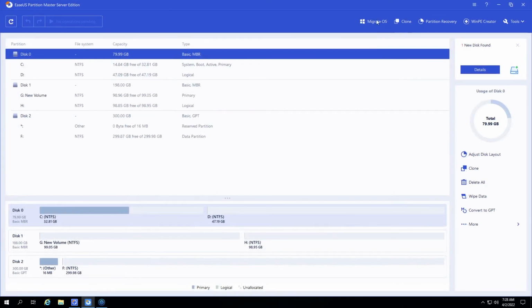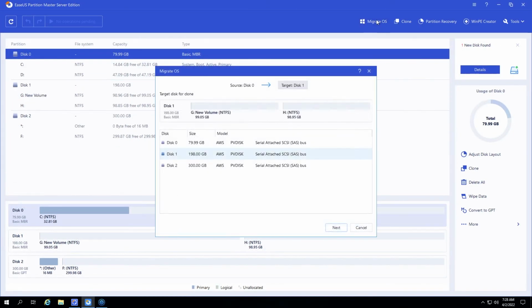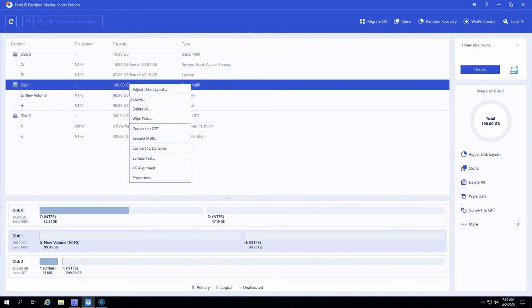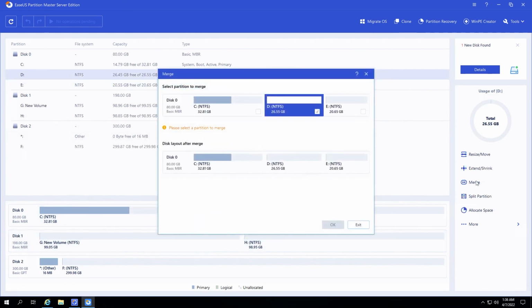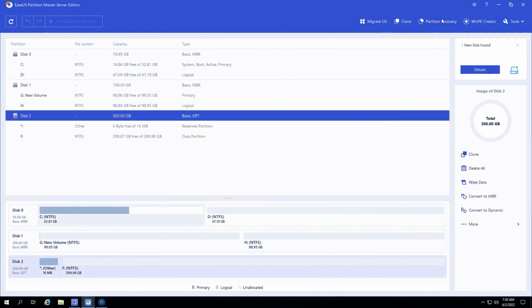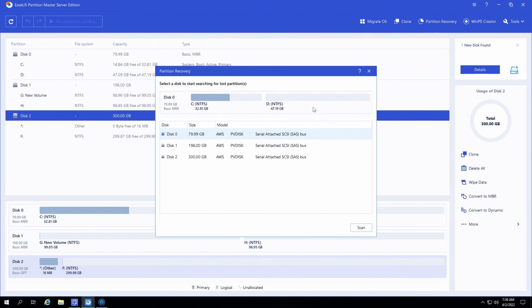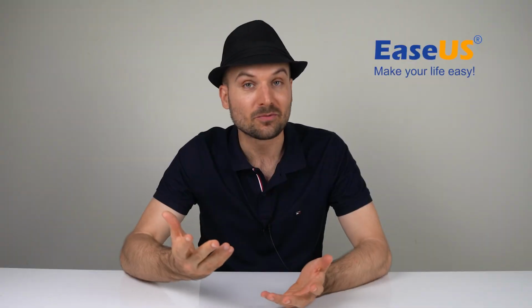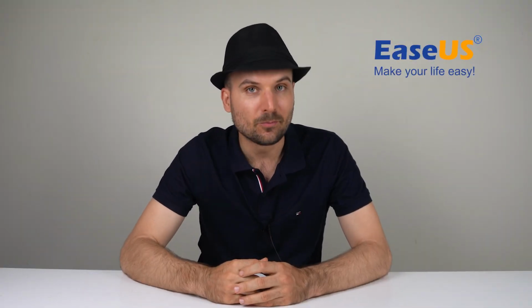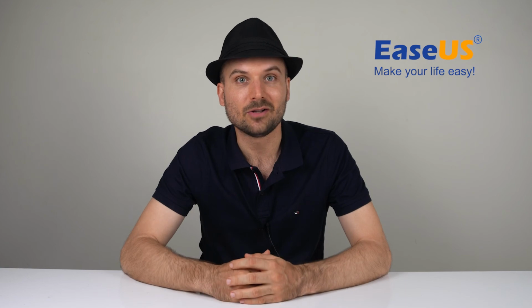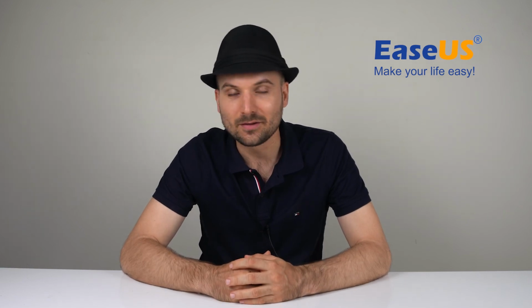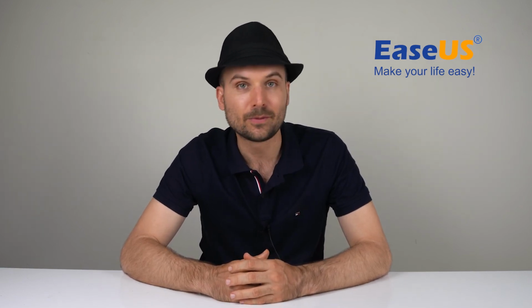The EaseUS Partition Master has other advanced features including Migrate OS to hard drive or SSD, clone disk, convert MBR to GPT or GPT to MBR, merge partitions without data loss, and partition recovery. As you can see, the Windows Disk Management is lacking features and cumbersome in comparison. Partition Master is quicker to use, has plenty more useful features, and without the data loss. You can try it yourself by downloading the software to manage the drives on your server PC.